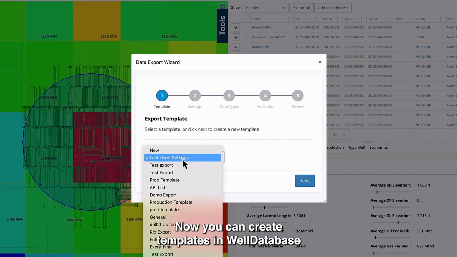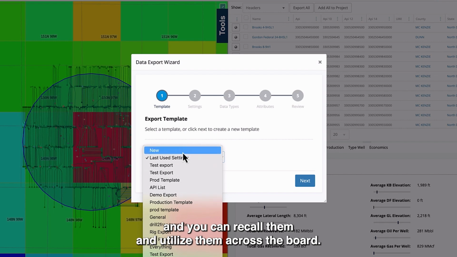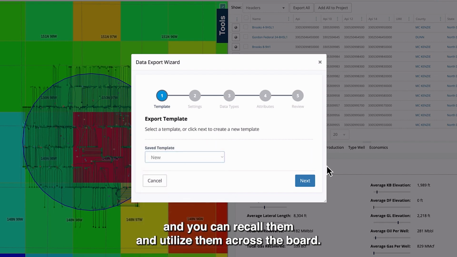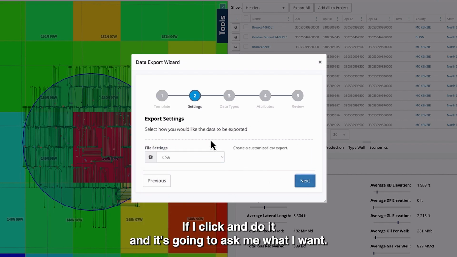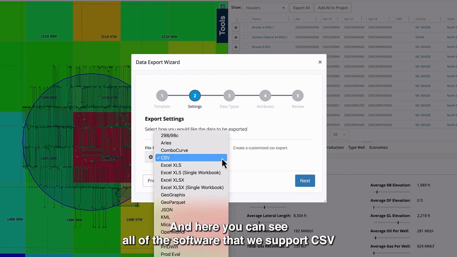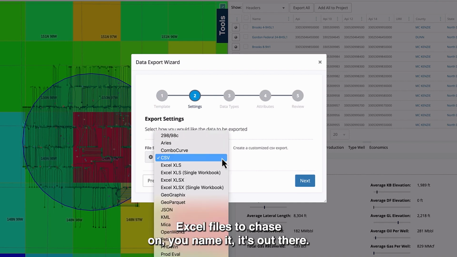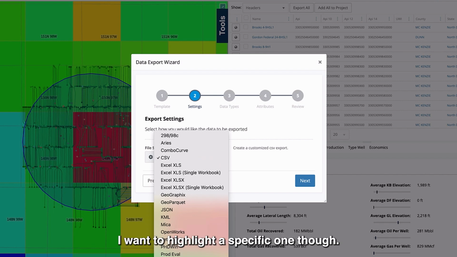Now you can create templates in WellDatabase and you can recall them and utilize them across the board. If I click new, then it's going to ask me what I want. And here you can see all of the software that we support: CSV, Excel files, JSON, you name it, it's out there. I want to highlight a specific one though.